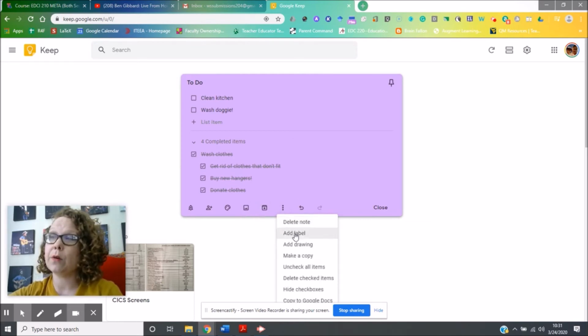And you have all these different options. You can label them so that you can search more easily. You can add different drawings, and you can even export it all out to Google Docs.